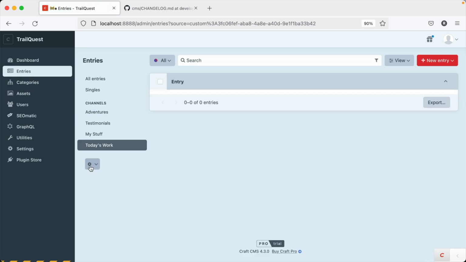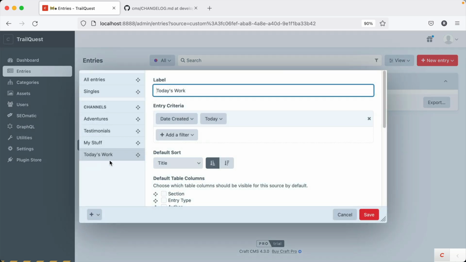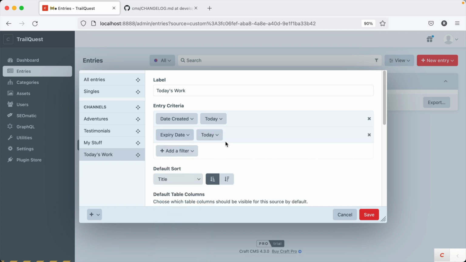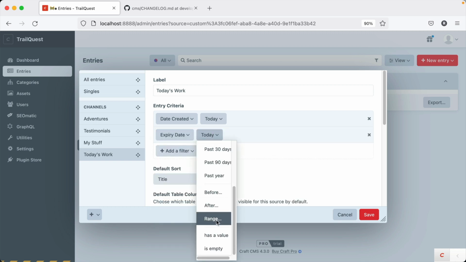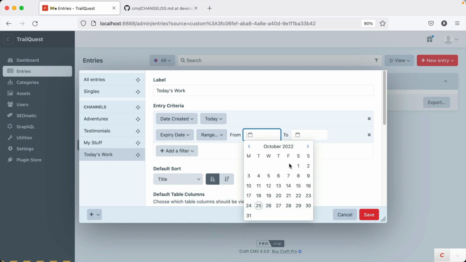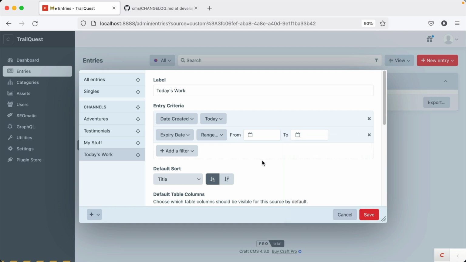All right, one more thing to look at. I'm going to go to customize sources. Let's say today's work is what I have, and I want to add another filter, and we're going to make it expiration date. We now have the ability to do ranges, so from this date to this date, which is something new for 4.3. So we can customize these date ranges that we want to list in our element listing.